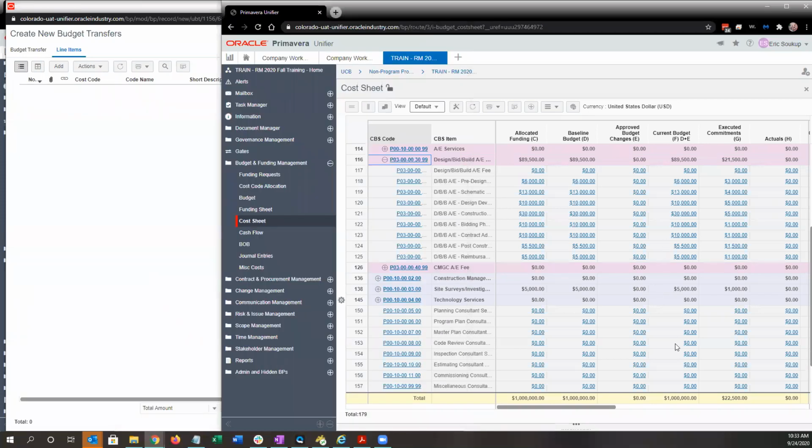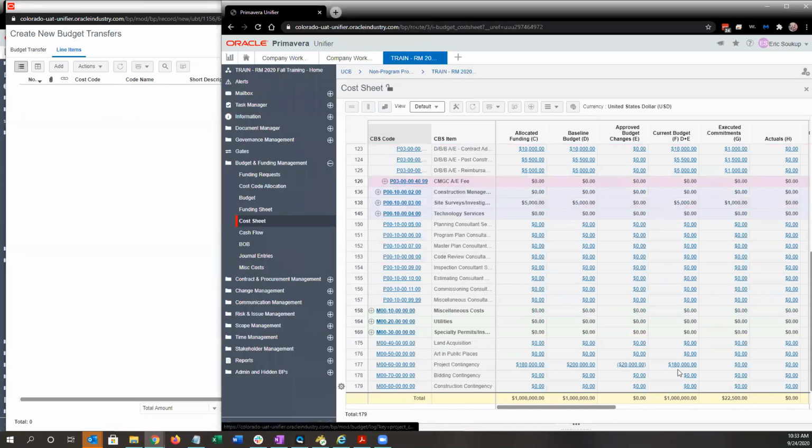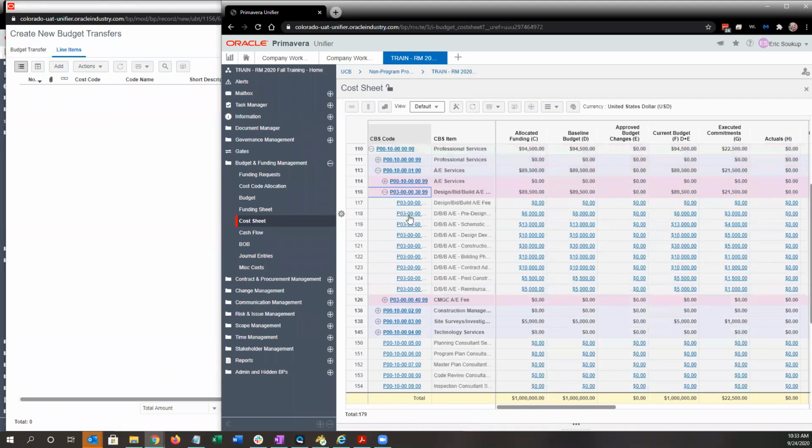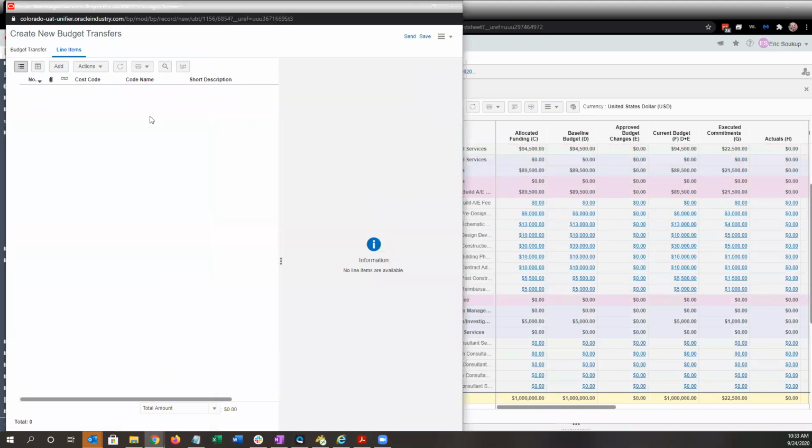And then because I have my cost sheet open, I can see that I'm going to be transferring from my project contingency to pre-design. So I need a deduct from contingency and an add to pre-design. Two ways to do this. Again, we can do this one at a time or add two line items in grid view. I'm just going to do these one at a time.